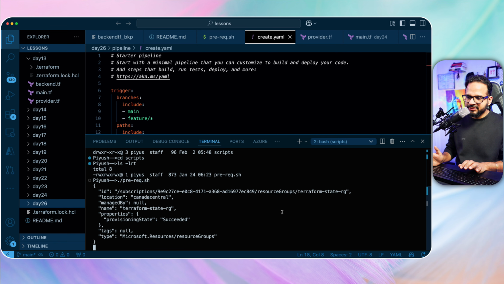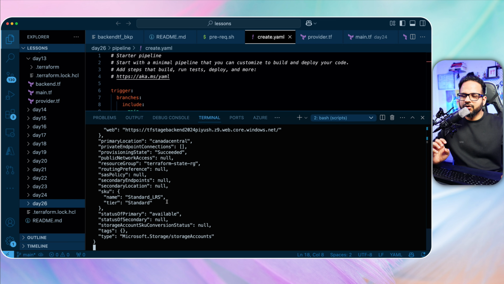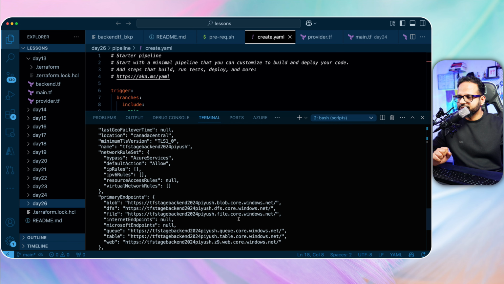Now it might ask you to log in first, az login. I have already logged in, that's why it did not ask me. But this is where you do an az login or export the variables to do the authentication to the Azure environment. Okay, now it says it is running and it will provision all the prerequisite resources for you: one resource group, two storage accounts, and two blob containers. Let's wait for a couple of seconds and it should be done shortly.